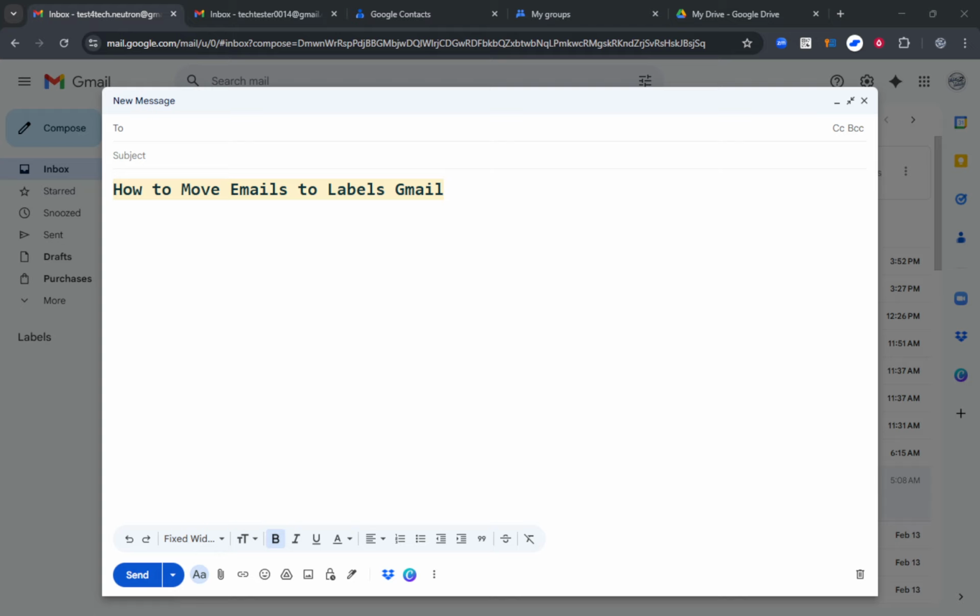The key idea is this: applying a label simply tags the message, while moving an email to a label also removes it from your main inbox view. I'll show you both approaches on the Gmail website, plus a quick drag-and-drop option. Let's start with applying a label.